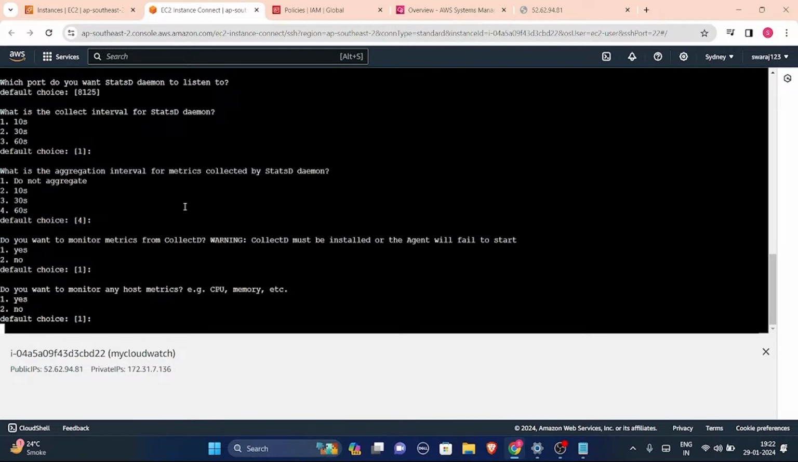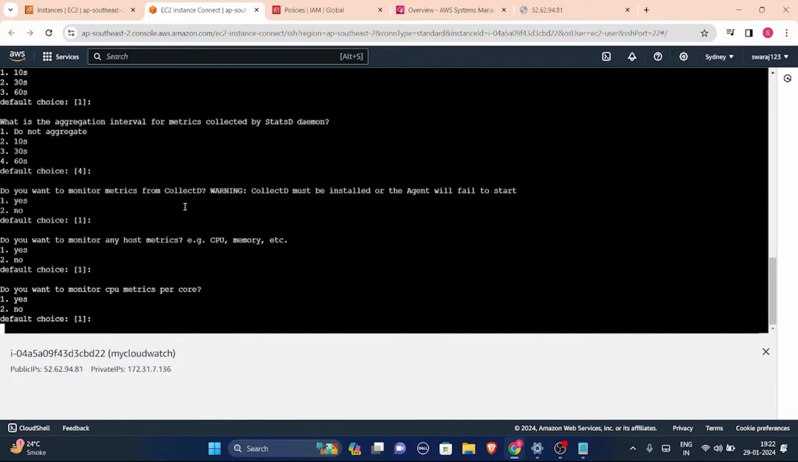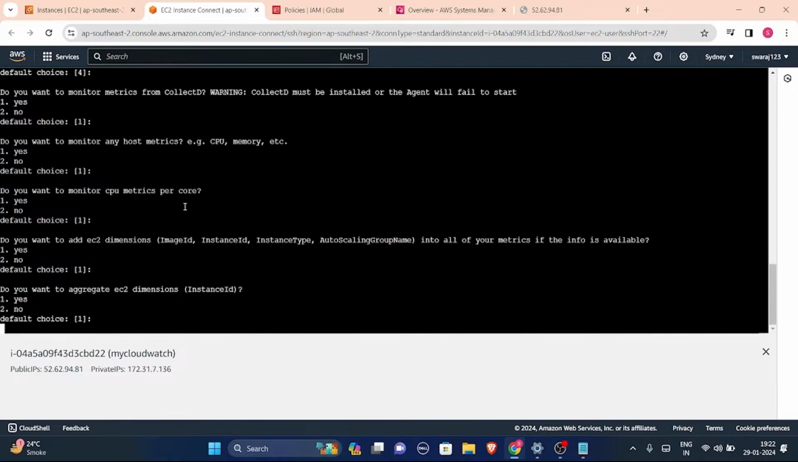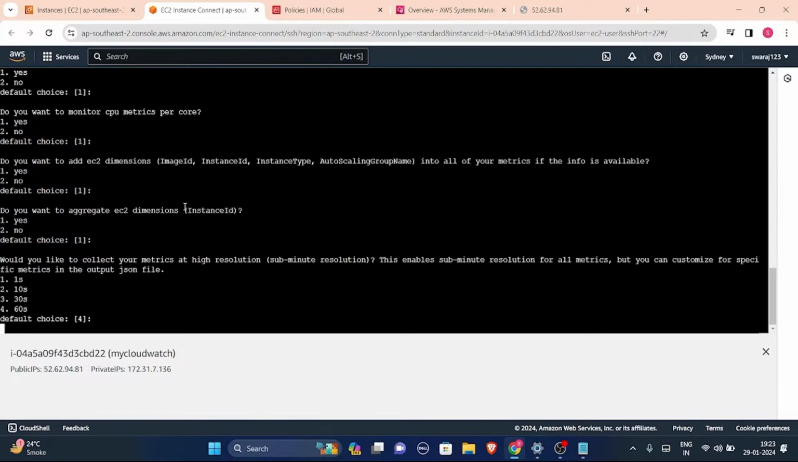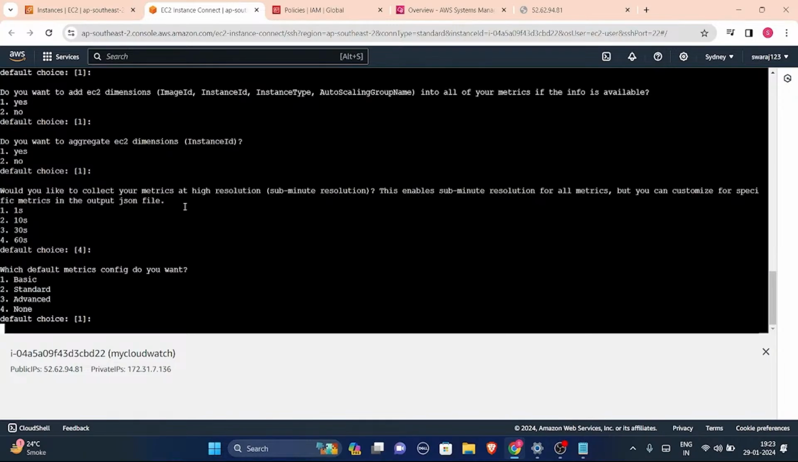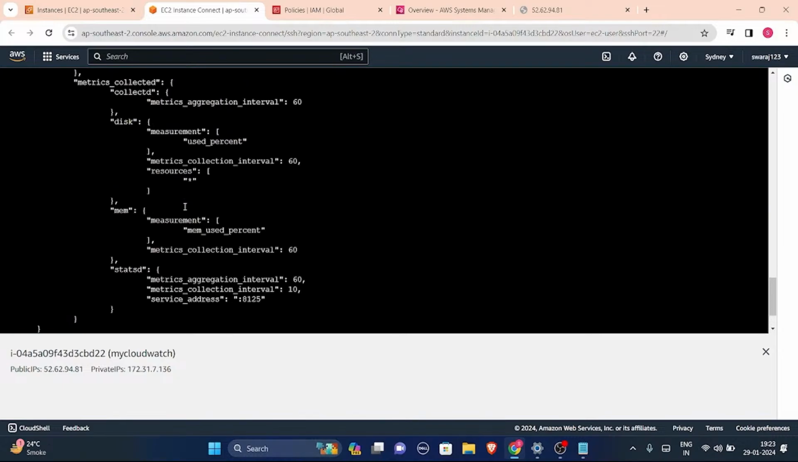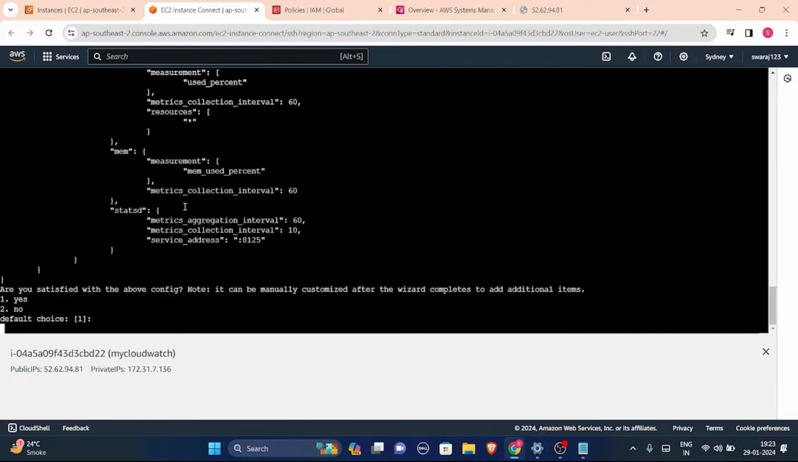Do you want to monitor any host metrics? Yes. Do you want to monitor CPU metrics per core? Yes. Do you want to add EC2 dimensions? Why not? Do you want to aggregate EC2 dimensions? Of course. Would you like to collect metrics at high resolution? Yes, at every 60 seconds. Which default metrics configuration do you want? Basic. Are you satisfied with the above configuration? Actually, I am satisfied, so I'll choose yes.